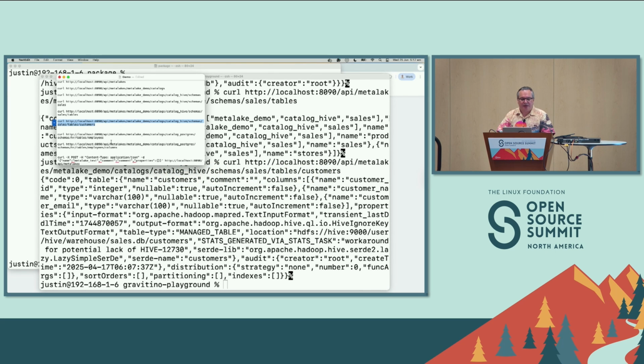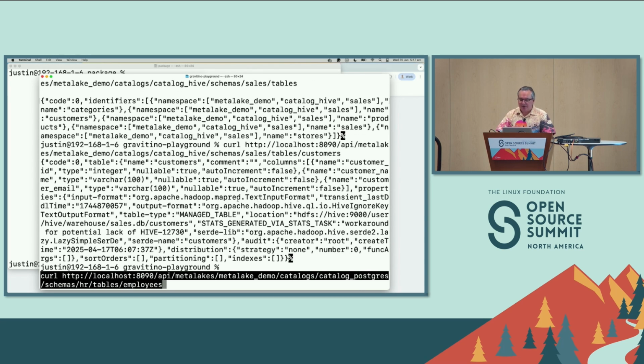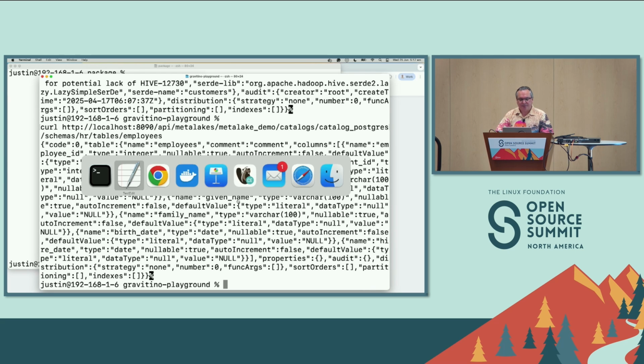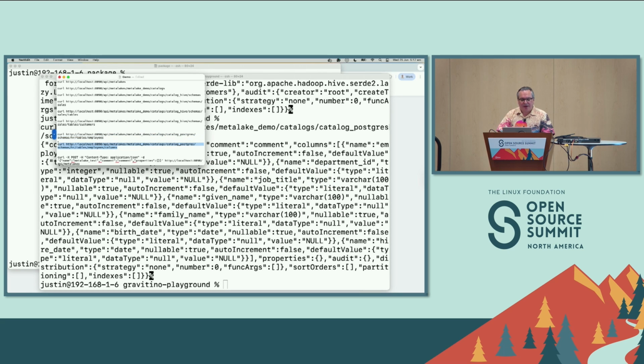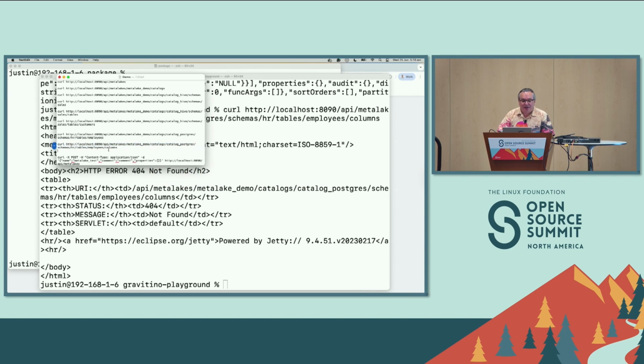I'll just show you some examples for a different type of catalog. So this was a Hive catalog. So if we then have a look at the Postgres catalog, we can see that it gives very similar data back, even though they're totally different data formats. And again, we can go all the way down to the column level. Oh, whoops, made a mistake there. I'm not going to try and debug that anyway.